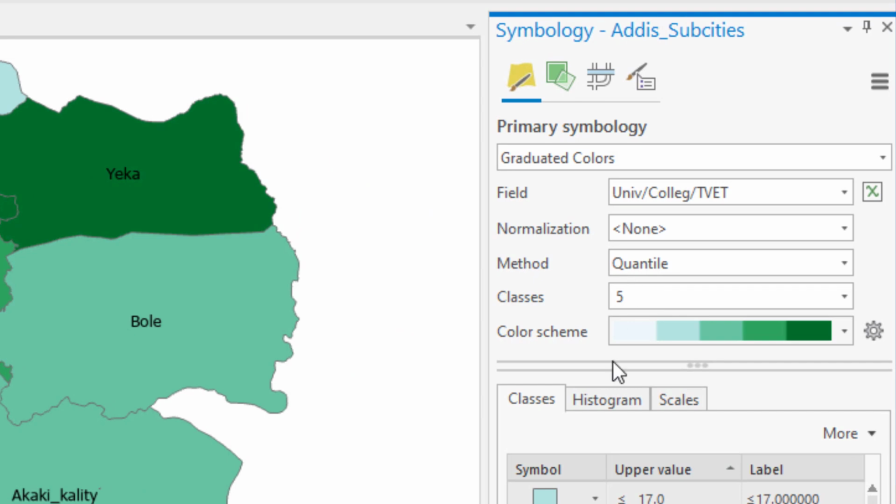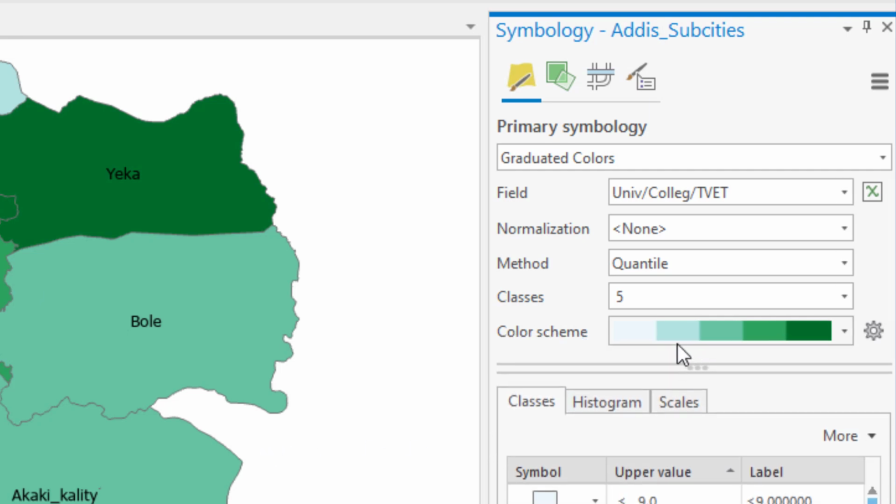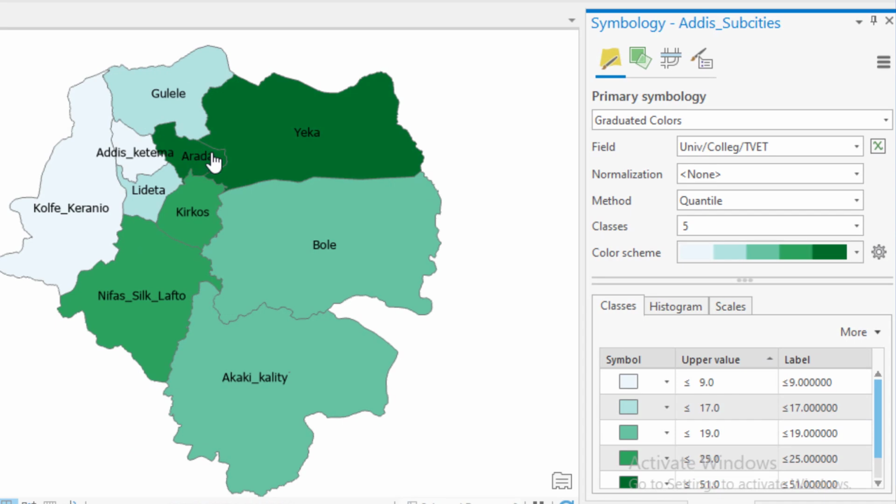This is also shown in the map and in the contents pane. So the number of universities are shown with graduated colors. The more saturated the color is, the more universities there are. The lighter the color is, the fewer universities there are. As shown here is where most universities are concentrated because it has a saturated color. On the other hand, Kolfe and Addis Ketema is where there are the fewest universities.